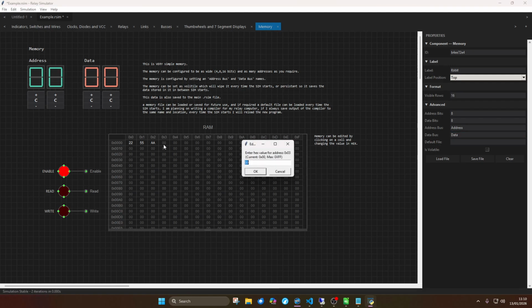I can also, in the memory here, add data manually. If I want to edit a code or a program, and you see here, if I go to address 4 now and hit read, I get the value 5.6, which is what I put in.